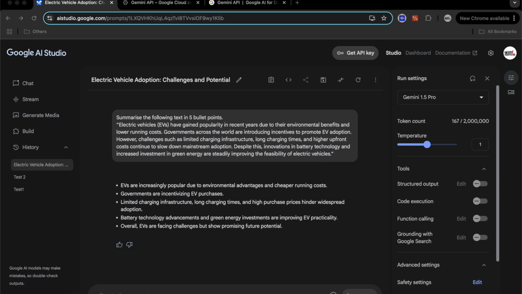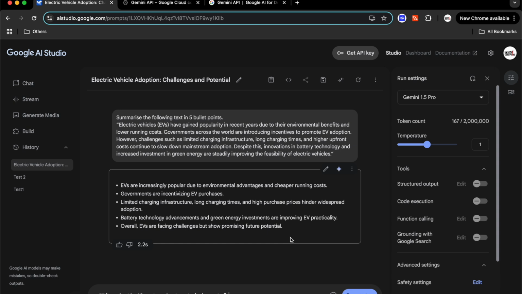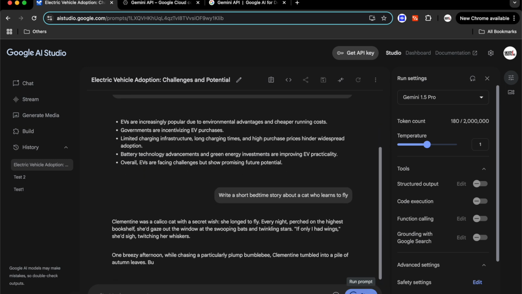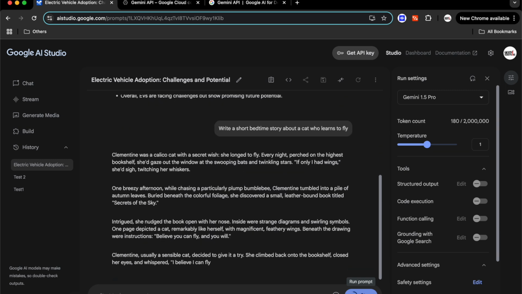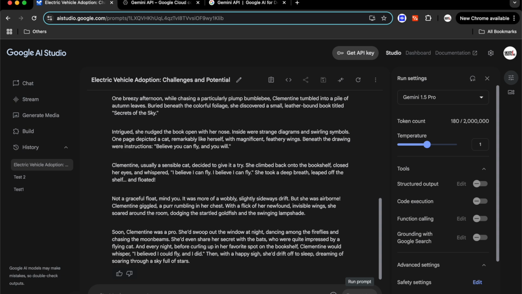Now, what we can use this for is creative writing as well. So let's try another prompt. We can ask the model to write us a short bedtime story about a cat who learns to fly. Let's see what it says. Now, we're not going to read the whole story, but we have a little story which it has created for us.